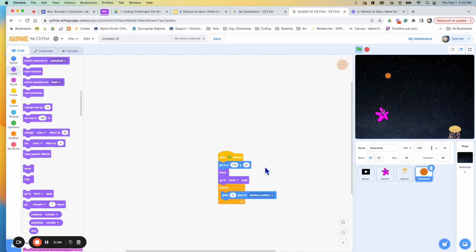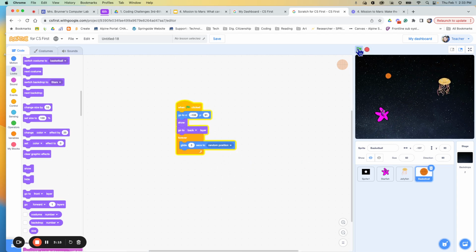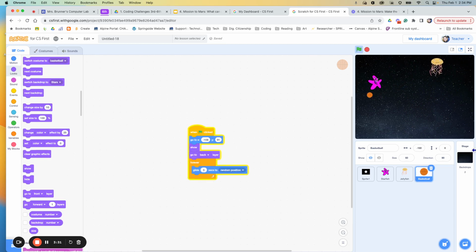And go to my basketball, and that is 8 and 91. Okay, so now when I click the flag, they're all just kind of moving through space. Sometimes they overlap, sometimes they don't. They're all just going to random positions. So that is basically how we are going to get them to move. Now we're going to add a little bit more code to them later, but this is just to start them moving through space.